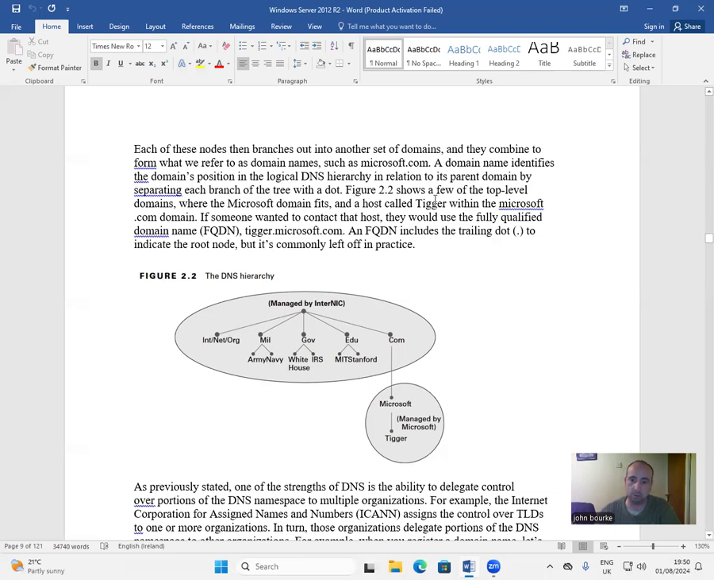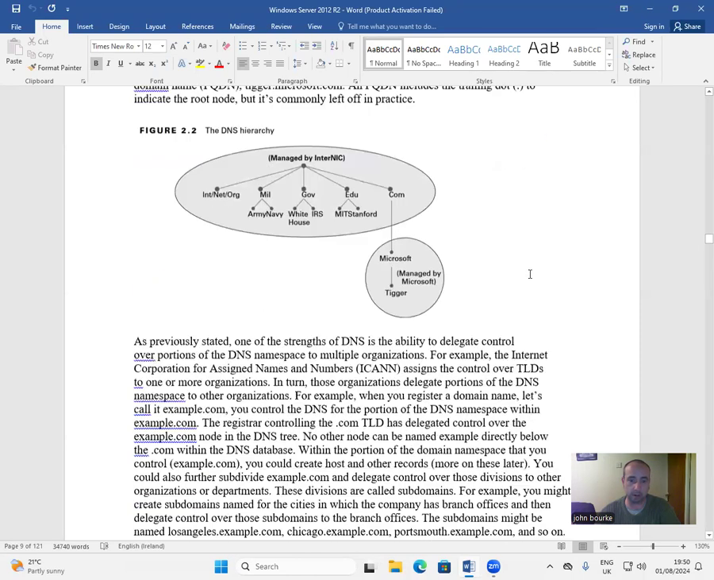Figure 2.2 shows a few of the top level domains, where the Microsoft domain fits, and a host called Tiger within the Microsoft.com domain. If someone wanted to contact the host, they would use the fully qualified domain name, FQDN, tiger.microsoft.com. An FQDN includes the trailing dot to indicate the root node, but it's commonly left off in practice.